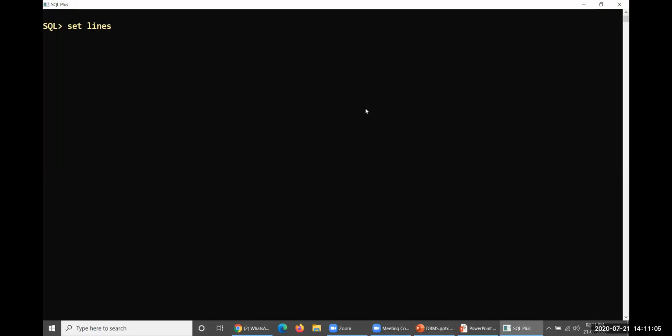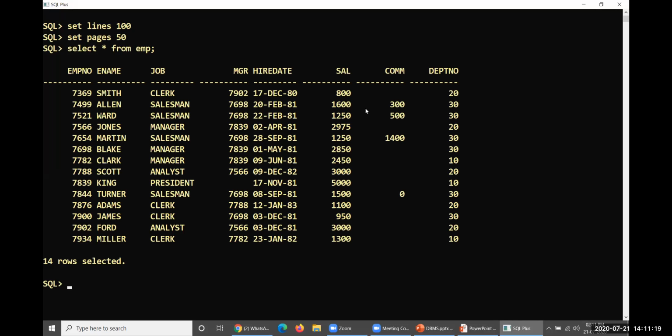Set lines 100, set pages 50. Let us consider this is a complete table, a complete relation. Select everything from EMP, that is the complete table. All rows and all columns will be displayed if you do something like this. If you consider the selection, the sigma operation on this, what it specifies is that some set of rows will be switched off. Some set of rows will not be displayed.